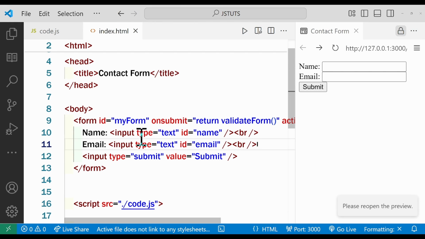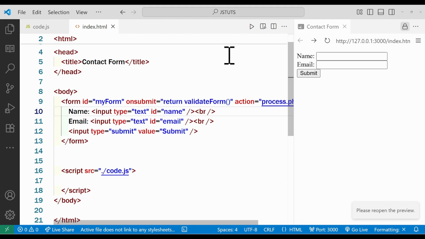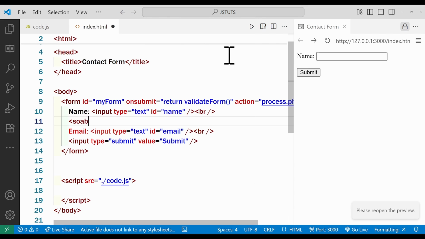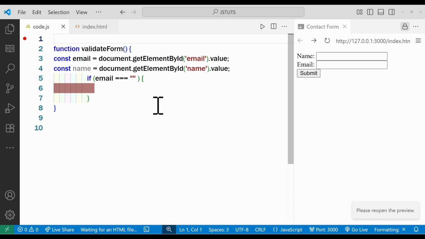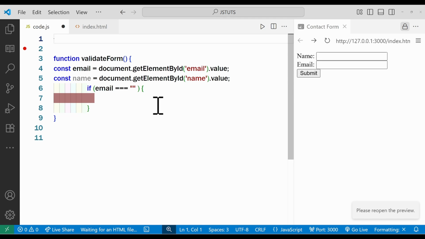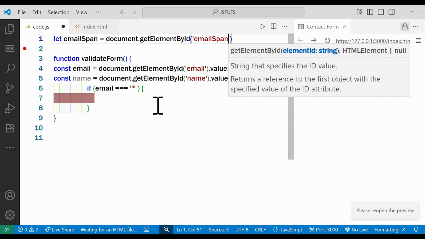And to do that, I'm going to add a span element here. So right after this, I'm going to add a span with the ID of emailSpan, all right? So emailSpan. I'm going to keep it empty for now. So let's store this span inside of a variable. So I'm going to make a variable outside of this function. So I'm going to say let emailSpan equals document.getElementById, the emailSpan.